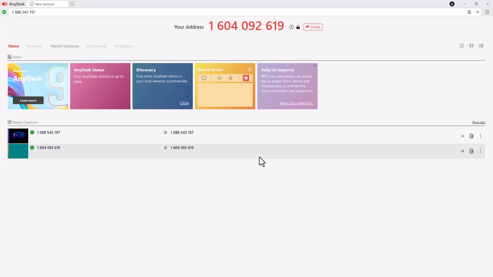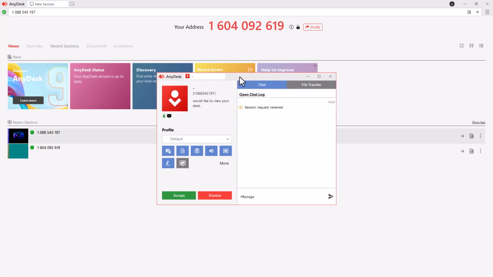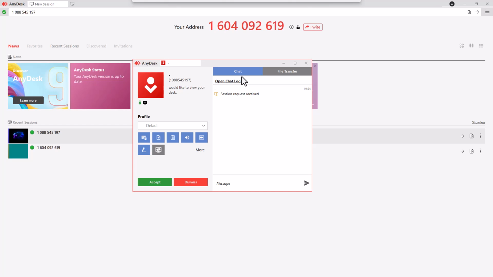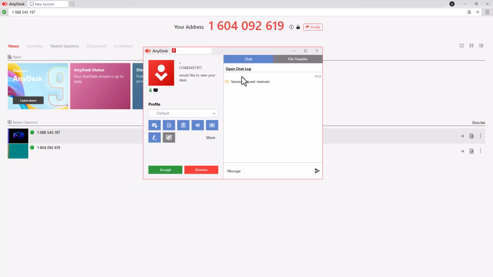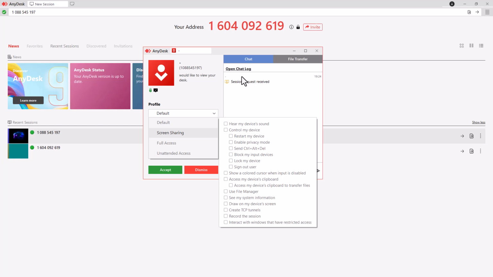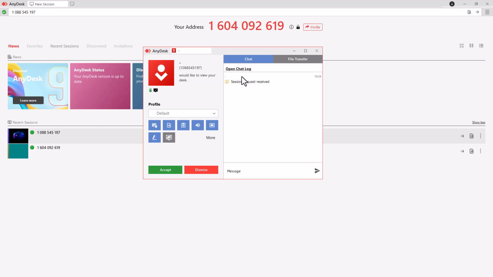your connection request. So let me just go around over here, and let's say, for example, from another computer, it is asking for access. Then this is what you have, as you can see. So here you can see it says this user right here, this number, would like to view your desk. You can go ahead right here and just select screen sharing, give them full restart, unattended access, and so forth right here. So let me just go ahead and click on default right here, just like this.